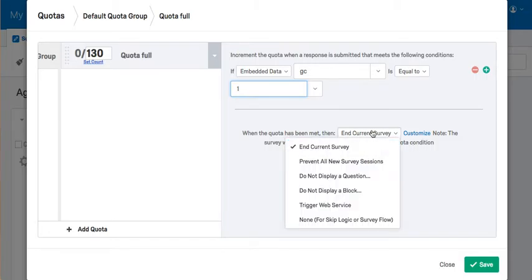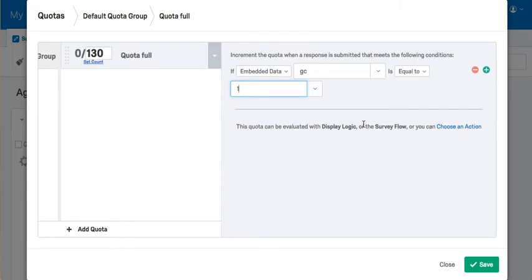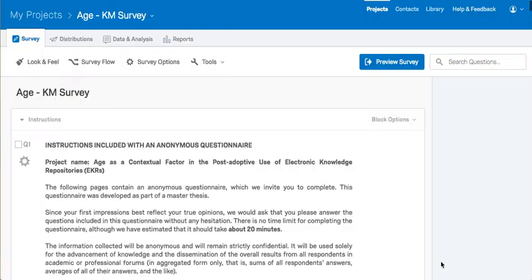So instead what we're going to change this to is none for skip logic or survey flow. And then we're going to set up in our survey flow a little branch that will kick people out if the quota has been met. So they're the two changes that are necessary in here. First of all, change the condition to be based off of an embedded data, and secondly, change it to be set based off of logic or survey flow. And then you would click save.